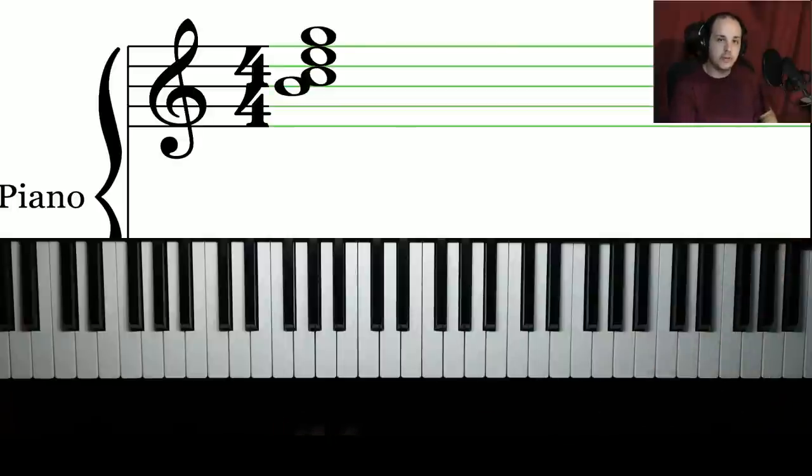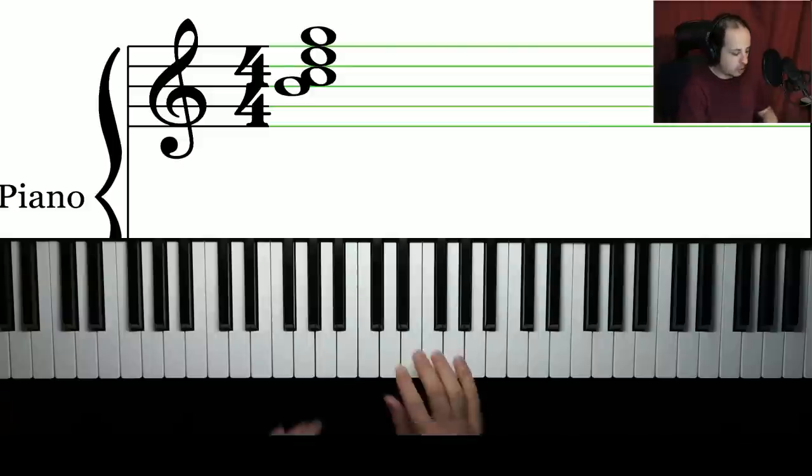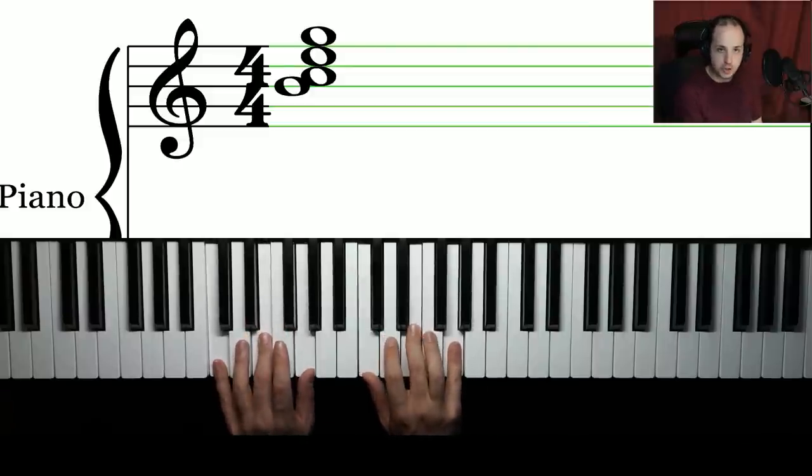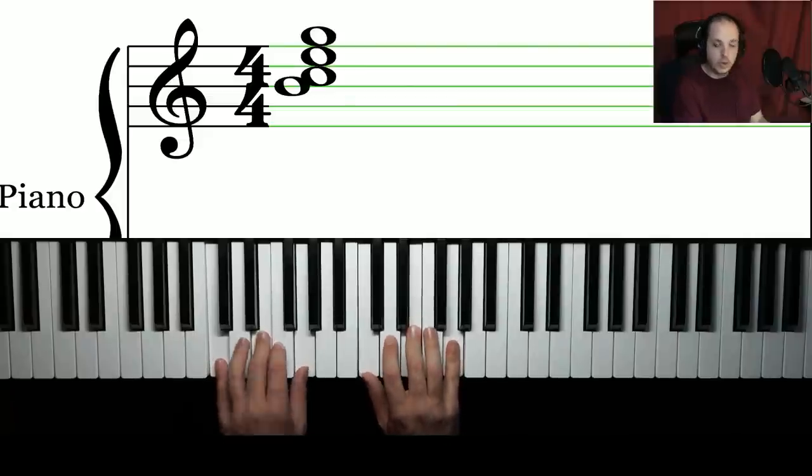Okay, now I'm going to give you a little bit of a practice exercise to do for next time. I would work on this maybe for a couple of weeks until you really feel like you're getting the hang of it. It's really important to be able to play triads in root position. You may have been practicing your chords already, and you're able to do that. So here's what I want you to do.